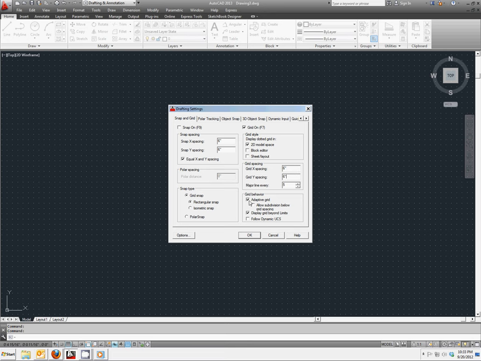And we're going to turn off the adaptive grid. The adaptive grid limits the grid display when zooming. So we're going to get rid of that for now. We're going to zoom out quite a bit with this.